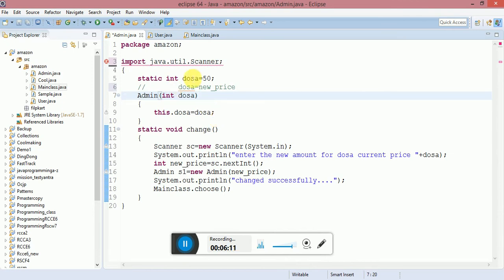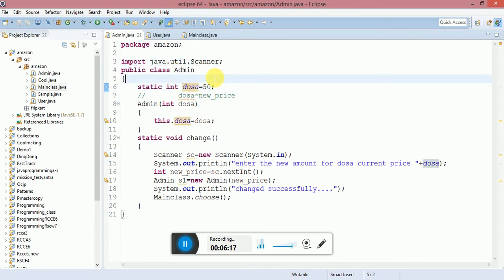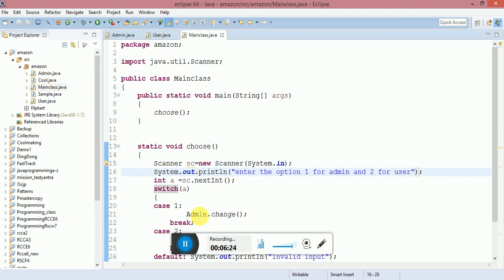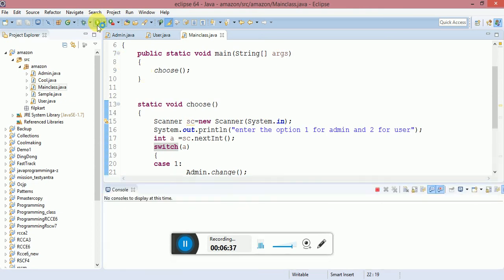There's a small error here. Let's just see. Okay, I just deleted that. This is how it is. Okay, let's run this program. So first the option 1 is for admin. Then option 2 is for user. First I'll change the value from 50 to 100. Then later I will log in as user. That is, I'll select 2 and calculate some amount. Okay, I'll just run this program.